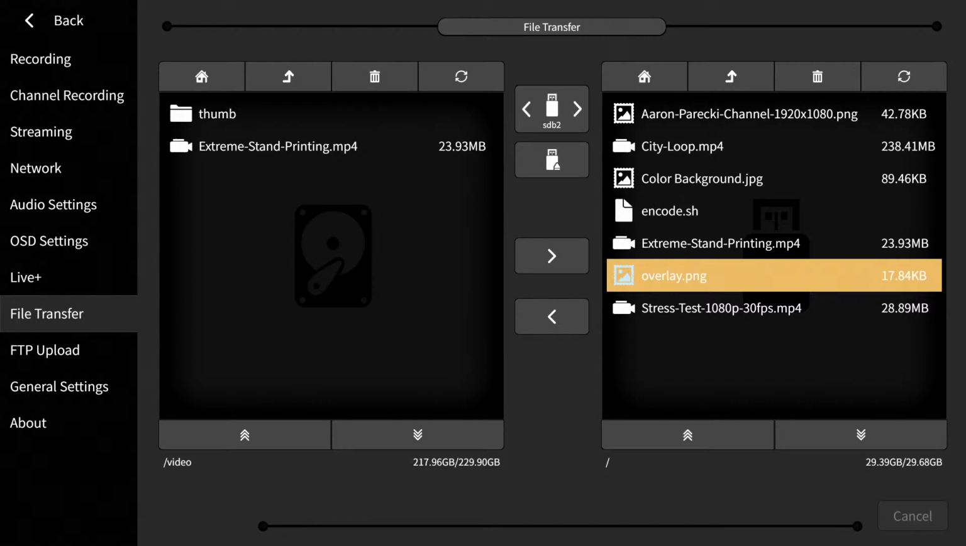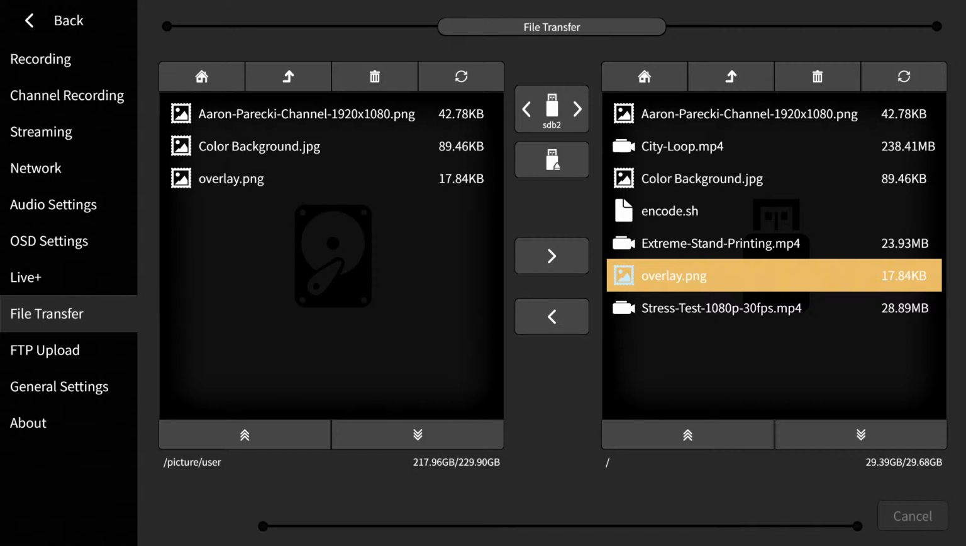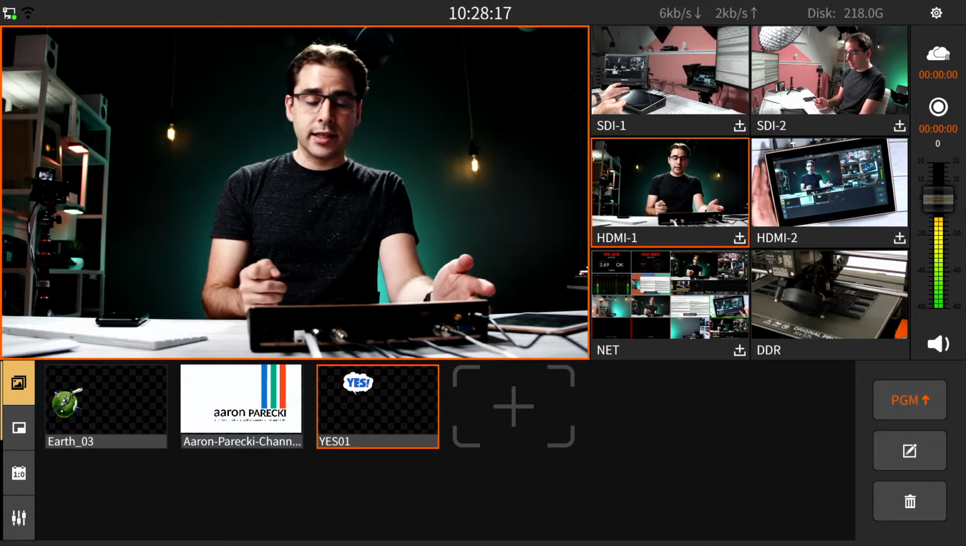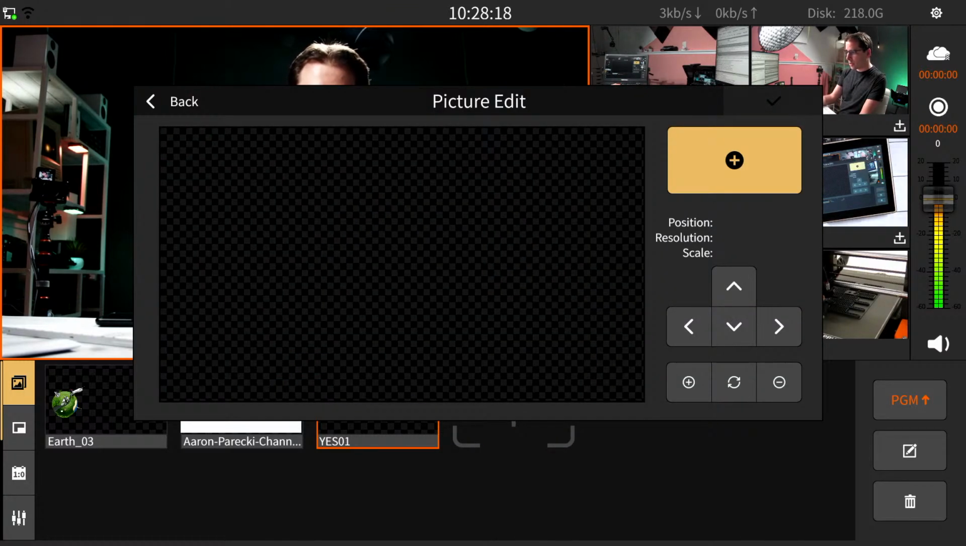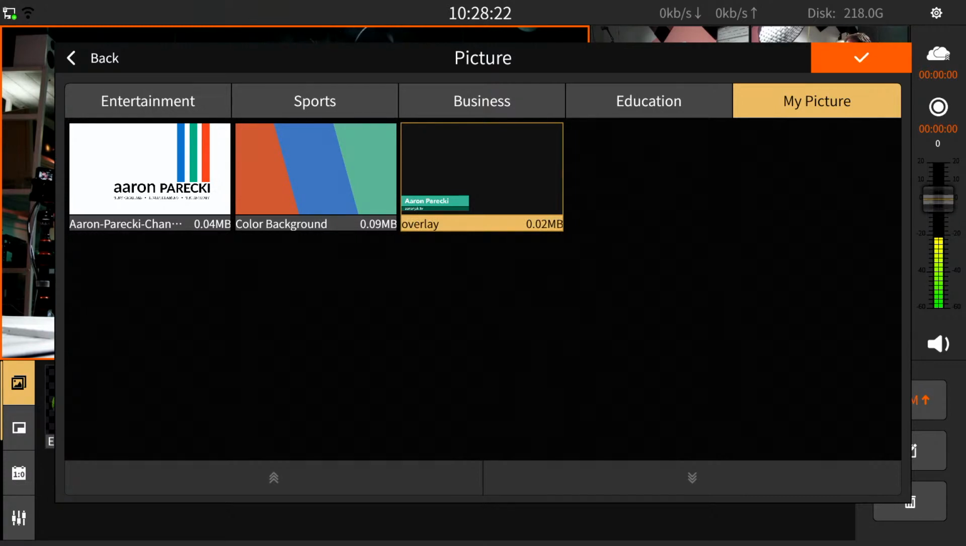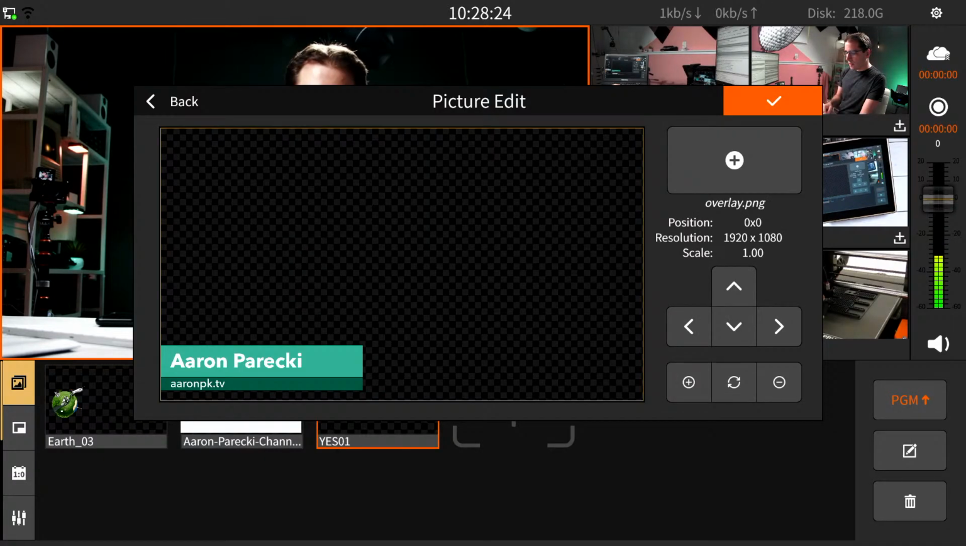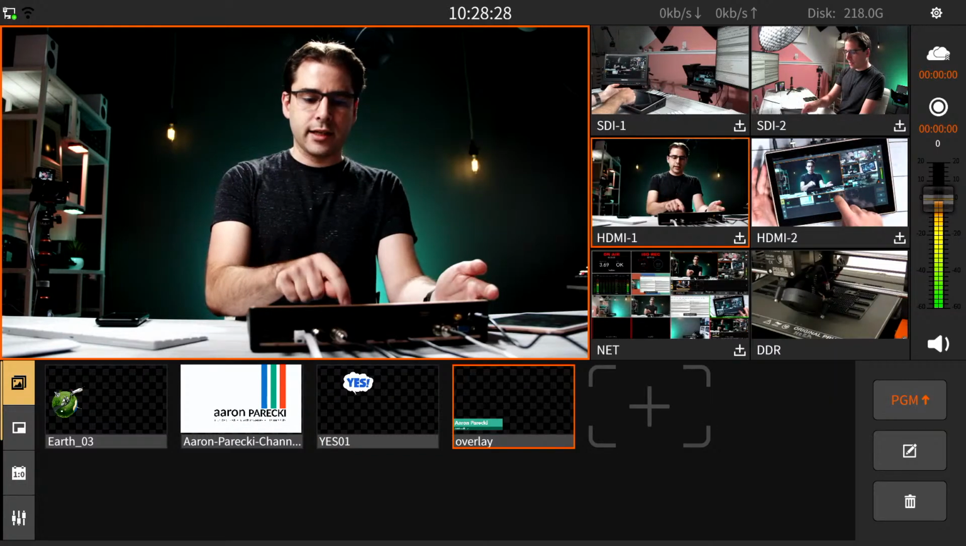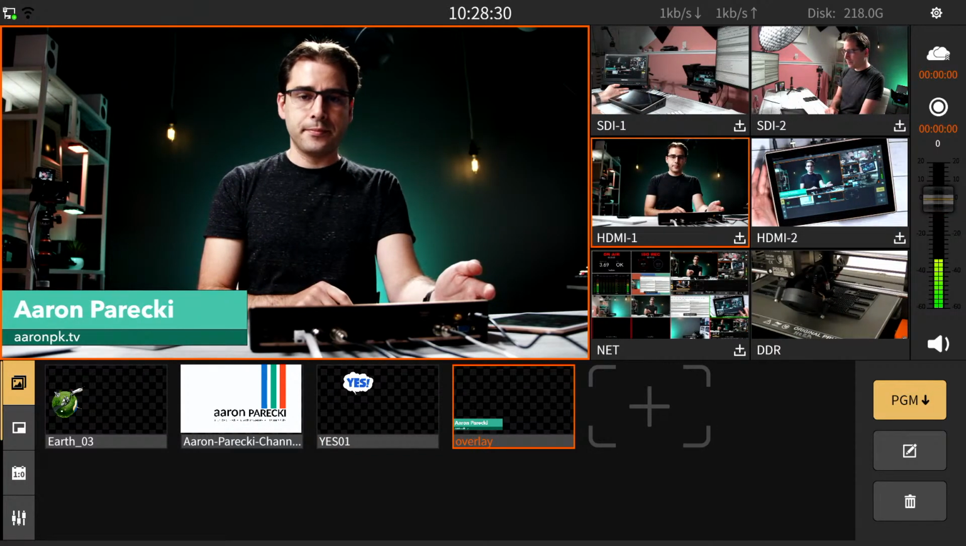Oh, I was in the wrong folder. So let me go back up here, go to the picture folder, and I can copy the overlay. Now I've got a new graphic there called overlay. When I go back in and add a new picture, in the My Picture tab I have this. I made that 1920 by 1080, so it fits nicely. And then I will bring it on air.